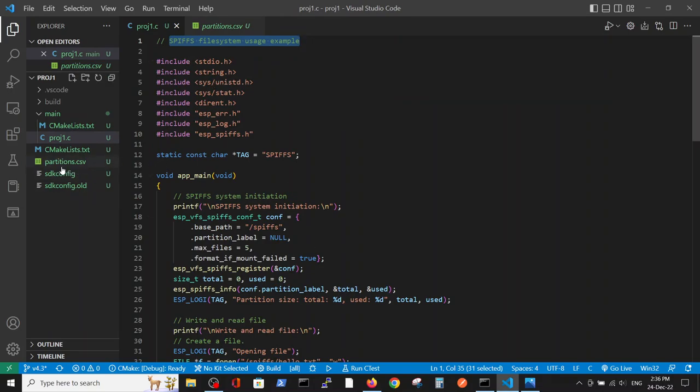Please note that the partition CSV file, which defines our partition file system, is outside the main directory. It's very important. If we put it inside, it won't work. And here we have our project. With those two files, we can proceed.